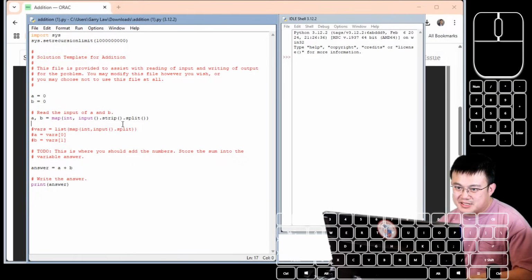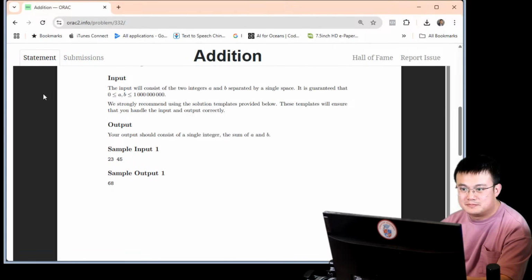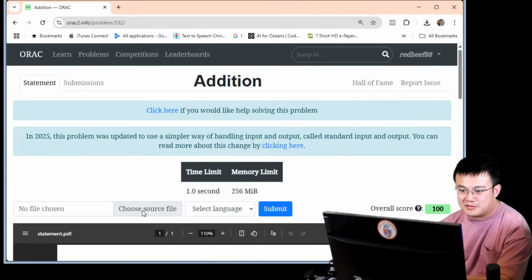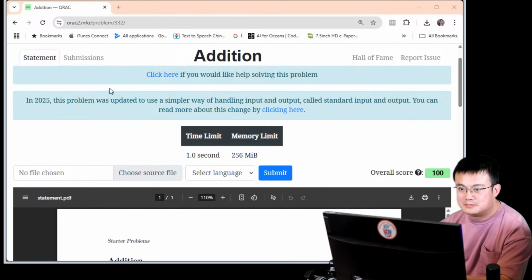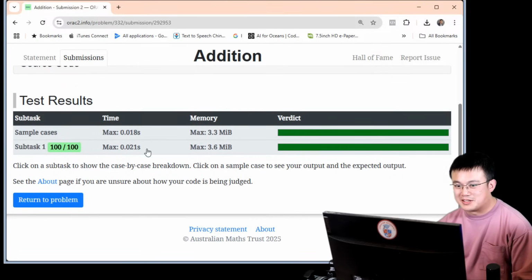We'll save the file by going Control S, and then you have a look at the browser again. Up the top, we choose the source file that we want to input, go into Downloads, and then we're going to import the addition file that we just created. Make sure it says Python 3 over here, and then click on Submit. And then lo and behold, congratulations, we have scored our first 100% task.